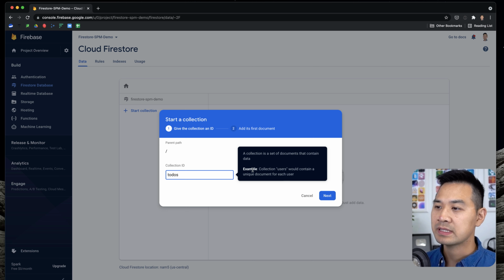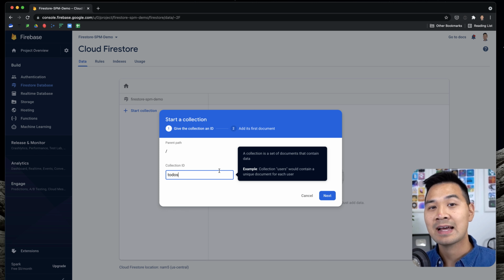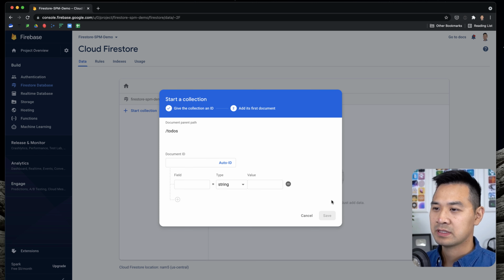Let's click on next. The example that they give here is, for example, if people can create user accounts in your app, you might have a users collection. And inside that collection, each document would represent a user. And then inside each user document would contain all of the individual pieces of data for that user. So let's click on next.